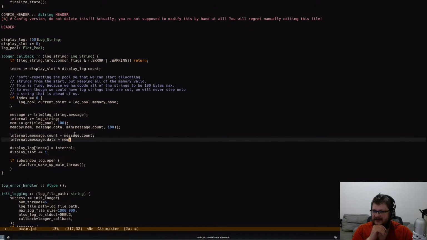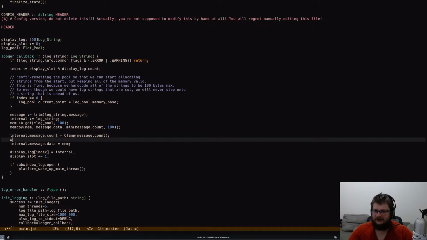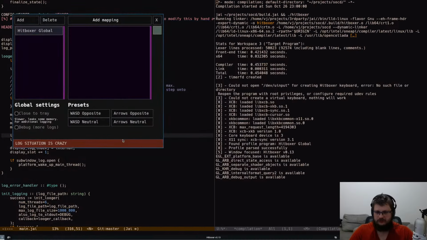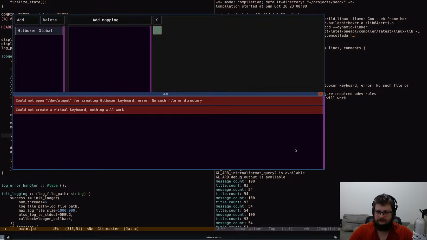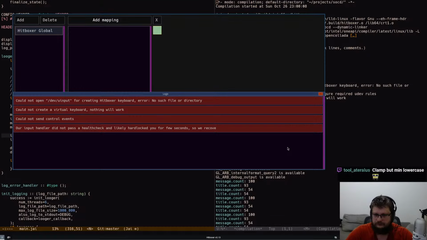I should clamp message count up to 100. Holy shit. Yeah, this should be clamp. Or no, not clamp. It's not really clamp. It can be just min of message count and 100. There you go. This is the bug fix. Hey tool, привет, привет. Now we should be chilling. Yeah, there you go. You see, it's clamped.